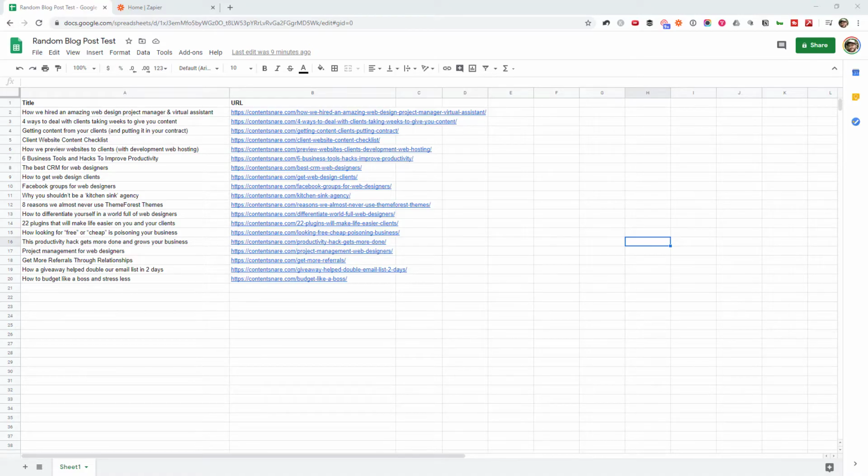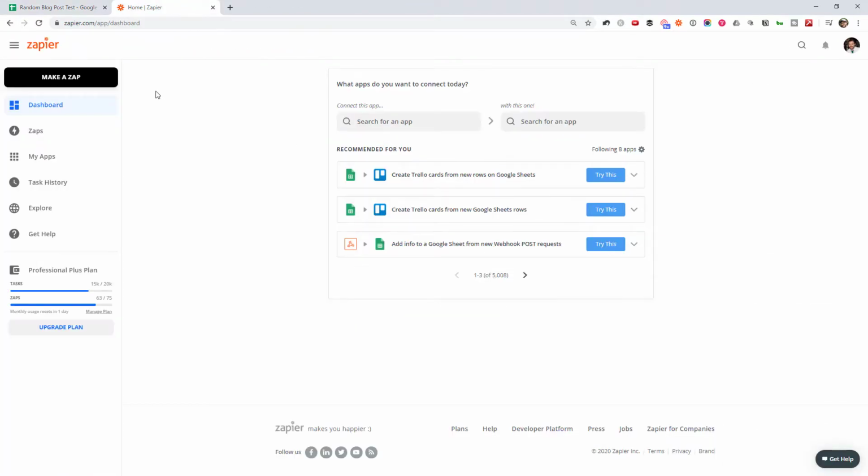So here is a sample spreadsheet I've got that contains just a few of our old blog posts on my Content Snare blog. We're going to try and pick a random one of these to post on Twitter. So over at Zapier, let's go ahead and create a new Zap. Obviously, I'm already logged in here.